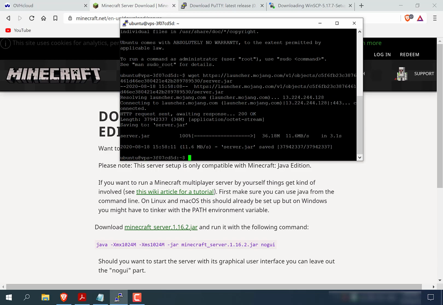And as you can see, the server.jar file has downloaded, as it says 100% here, and now we're ready to enter in our next command. The next command will be a general command, which will simply update all the files in our Ubuntu virtual private server.